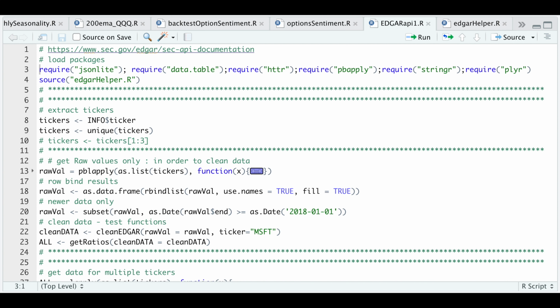So in this tutorial, I have two scripts. This script will use all the functions I have built and put under this Edgar helper script, and I'll go over those in a bit. But I wanted to show you what the script will do. We're going to source our functions from my other script. So we're going to go ahead and run these two lines.